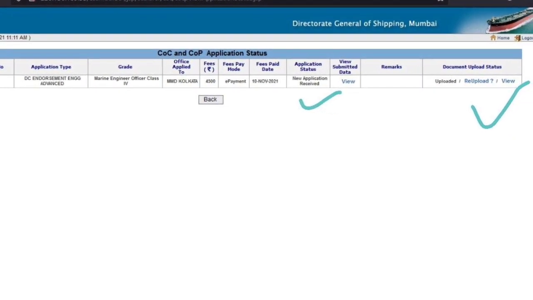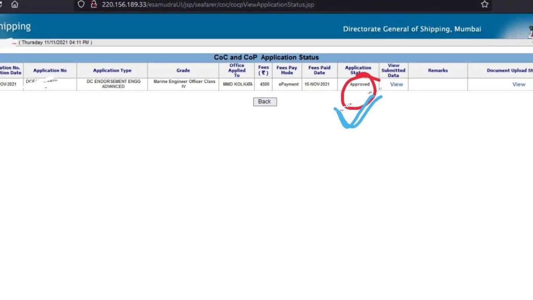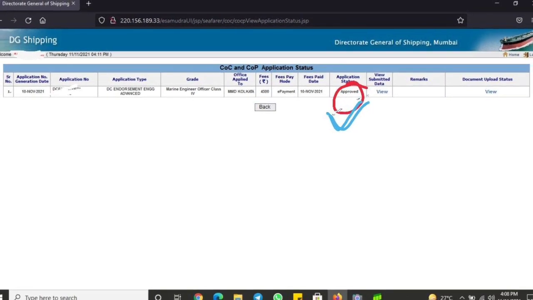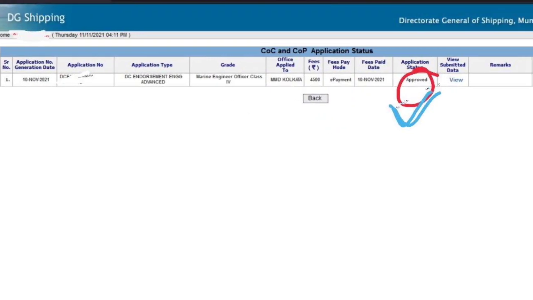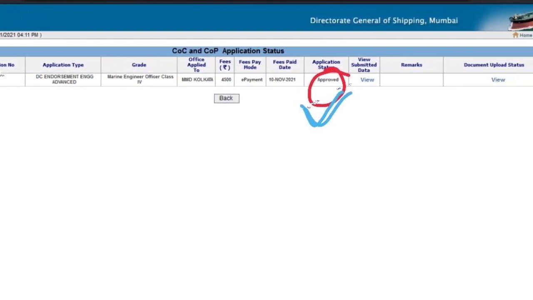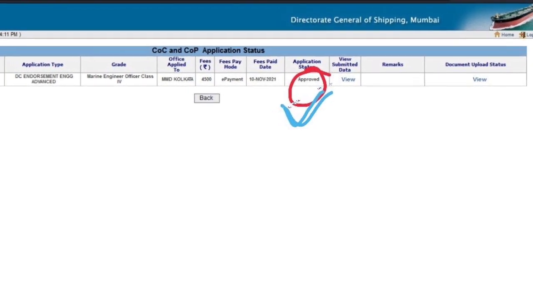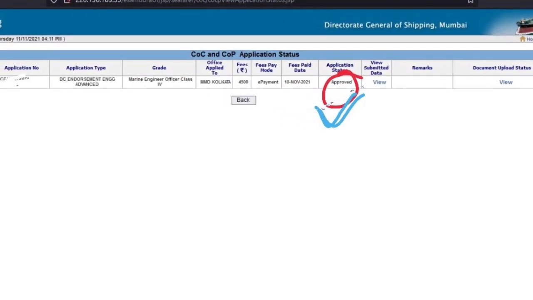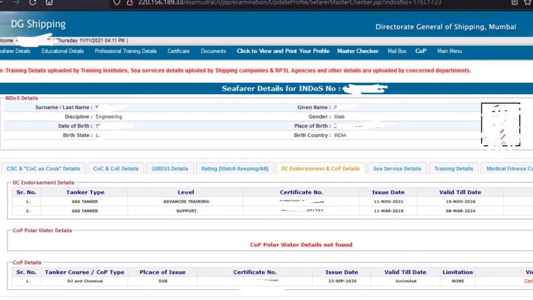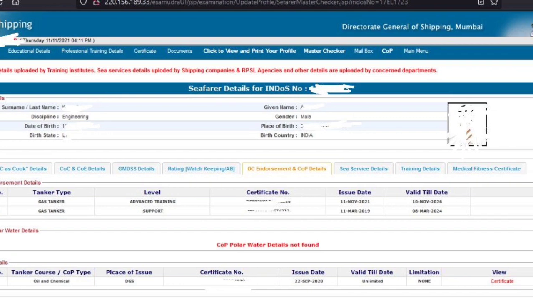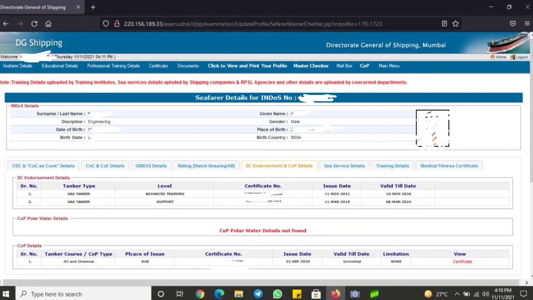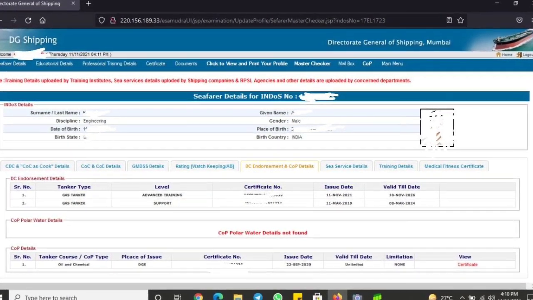You can check your application status here only. Mine was approved on the same day in the evening. If you have done it very nicely, it will be very easy for you to get your DC as soon as possible. See here, the application status has been approved. After approval of your application, you can get your certificate details in your master checker. You can see the certificate details shown here. If you require your application number, you can get it from here and use it.